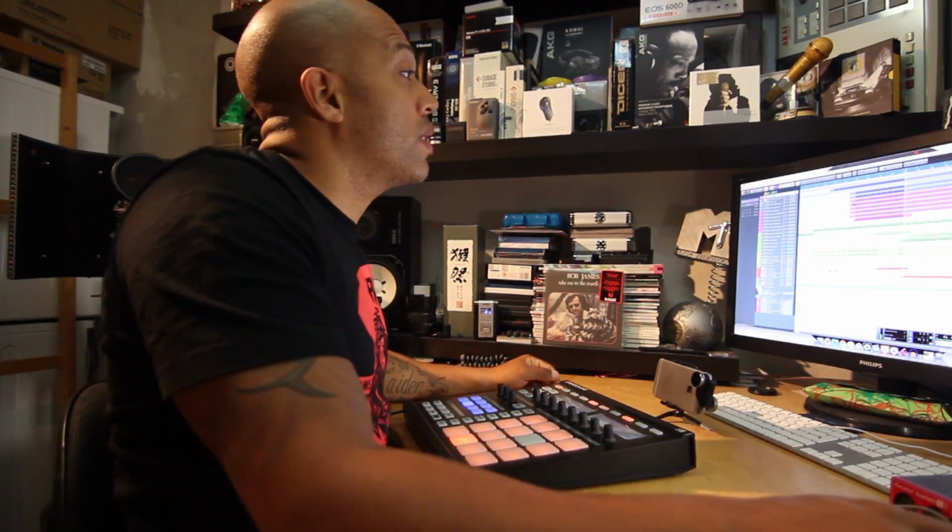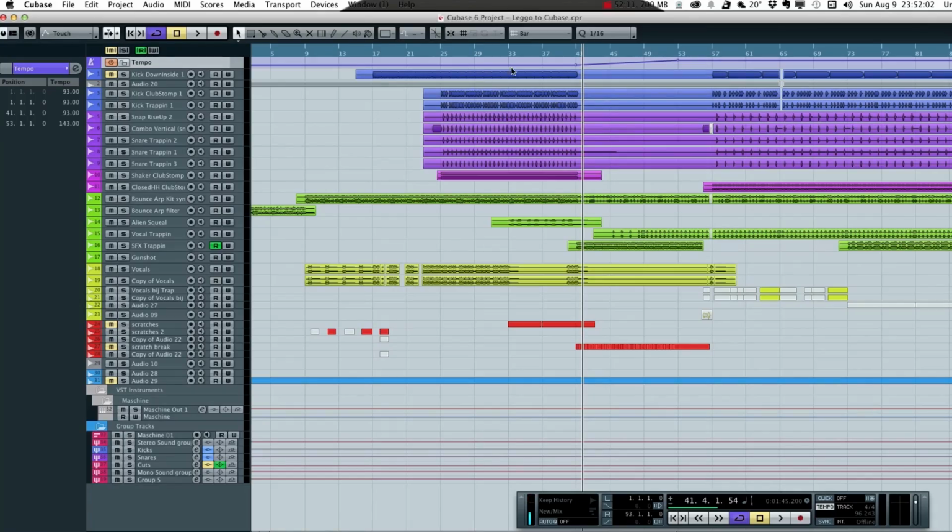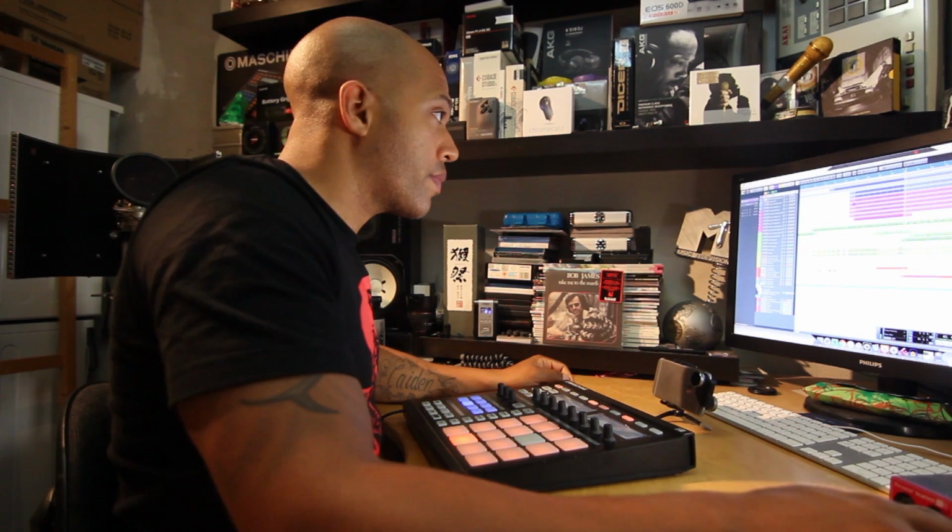So inside Cubase, you can see that I have my kick drums, all three of them, the blue ones. I have my snap and four snares, the purple ones. I have my shaker, my hi-hat. The green ones are all the synth type of sounds, and yellow is vocals, and red are the scratches that I recorded inside Cubase.